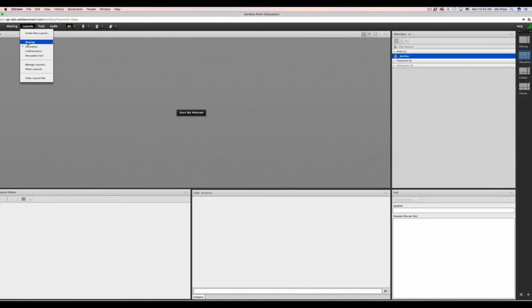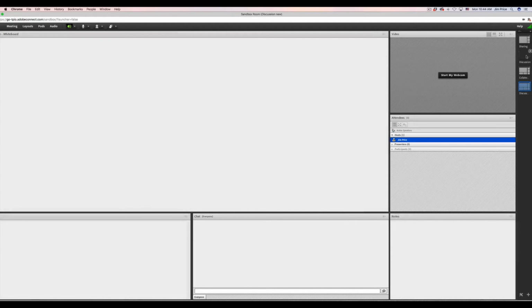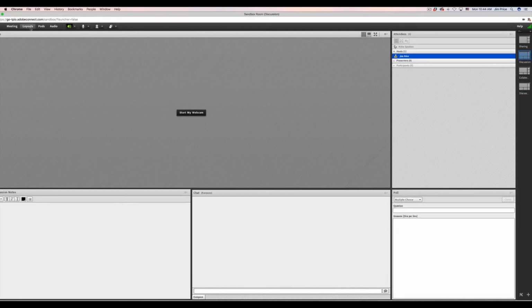I can shift to the sharing layout, to the discussion layout that I'm already at, to the collaboration layout, and I made a new discussion one that I just called Discussion New, and I can shift to that. I can do the same thing just by clicking over here, which is a lot easier. This allows me to manage the layouts.